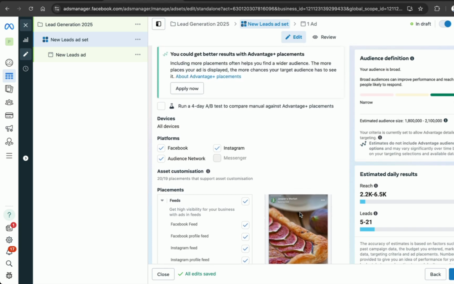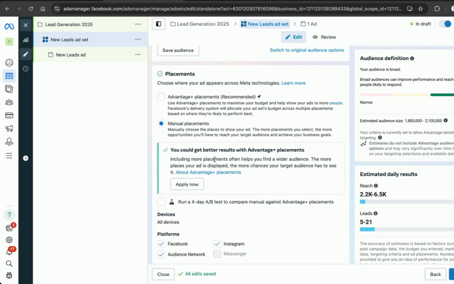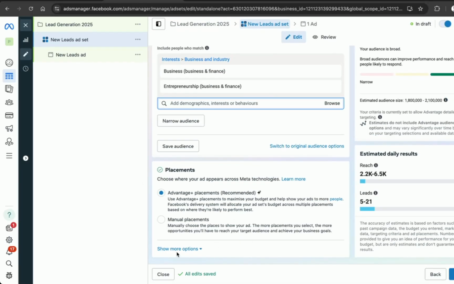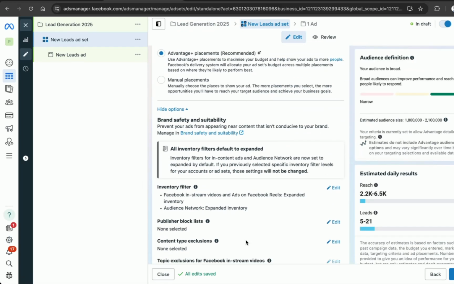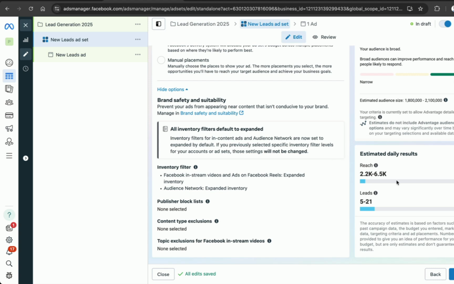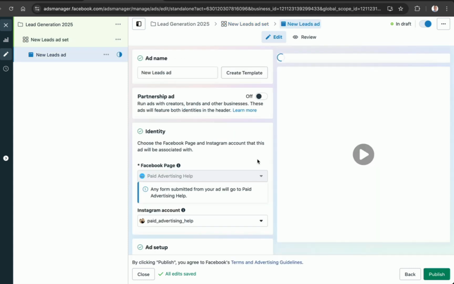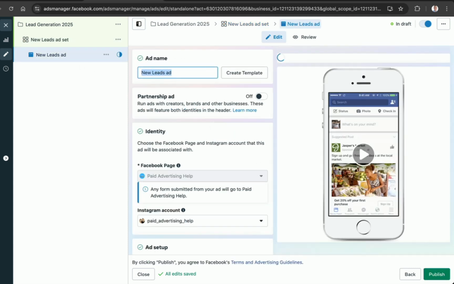But the best way to get started and understand which platforms are going to respond and get you the most results is just by selecting all of the placements initially. And then we can look at the additional options, which is just around safety and suitability, and also the inventory filters and publisher block lists. We don't need to worry about that for now. Let's go into the ad setup level and give our ad a suitable name.